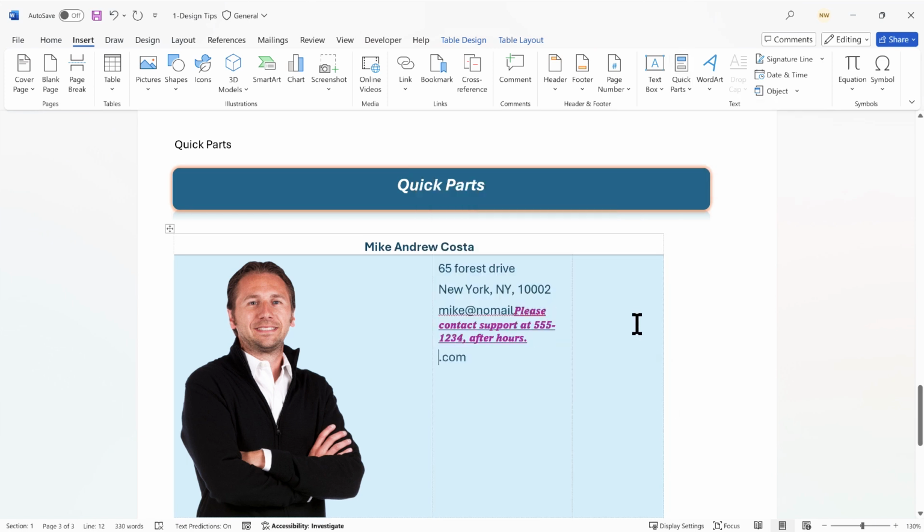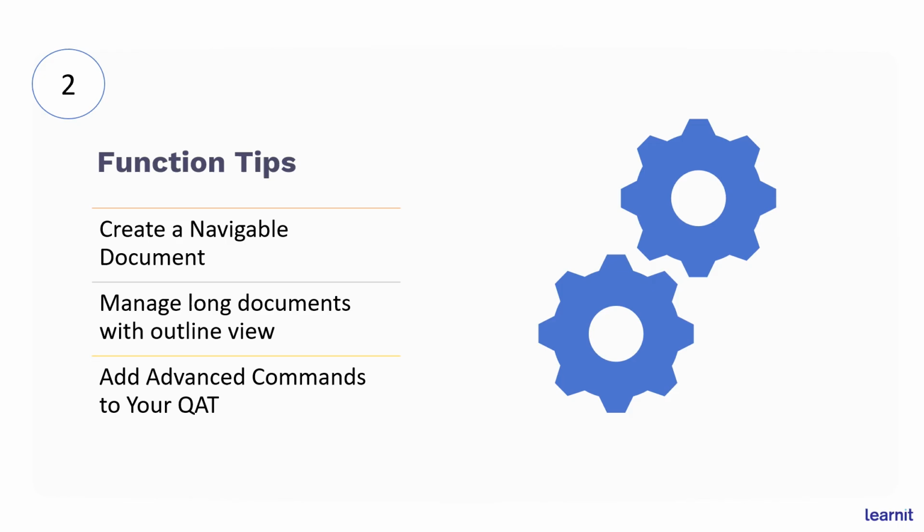All right, go ahead and create a few Quick Parts, add them to the gallery, test them out, and come right back. Welcome to segment 2.